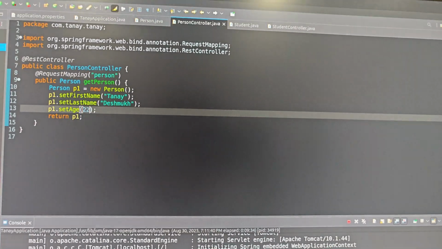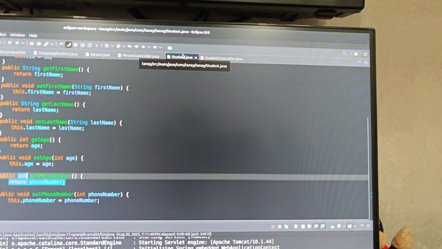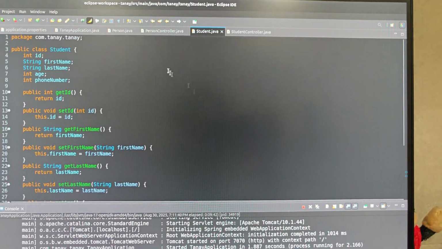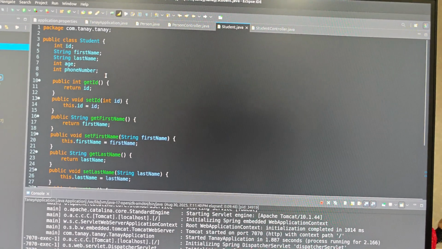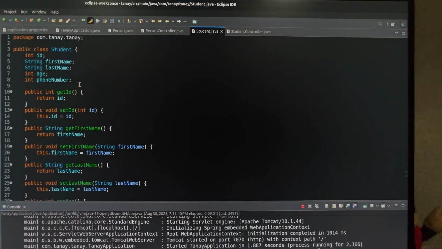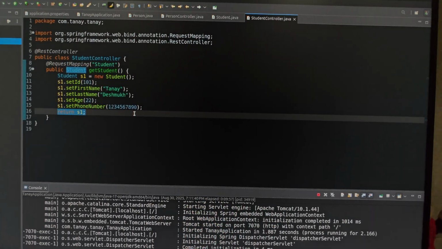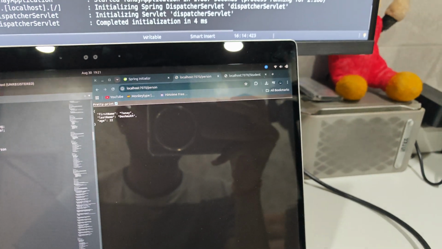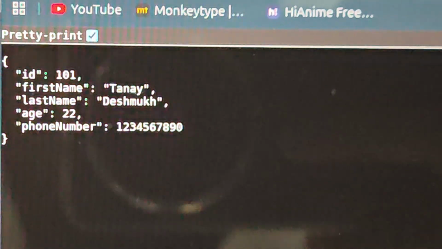Again, in a similar way, we have created the same thing for student, but in this we initialize some more variables, which are ID and phone number, and we are returning it as an integer. Same setters and getters, we are returning the data, and the output we get is this. ID is 101, first name, last name, age and phone number.